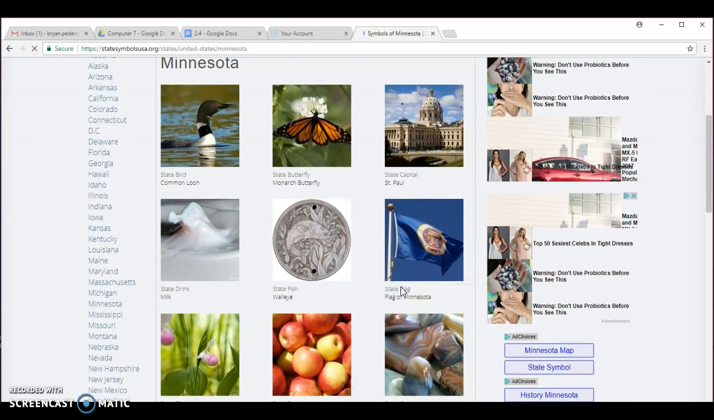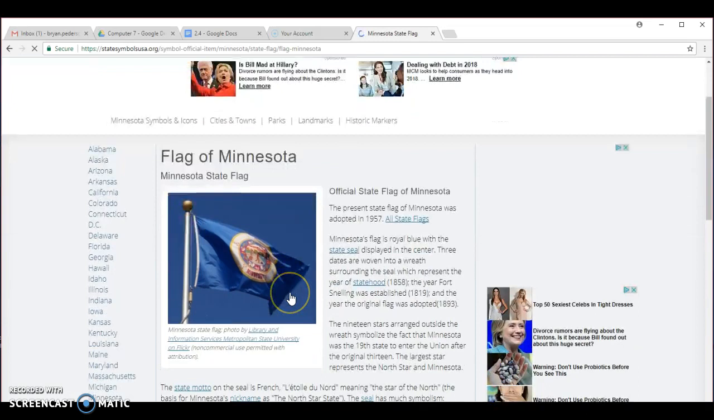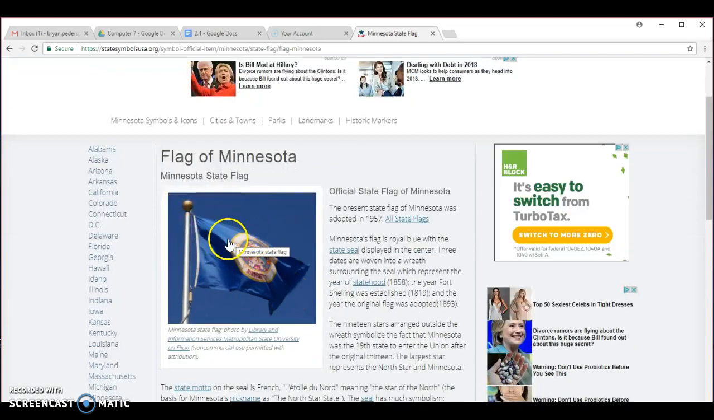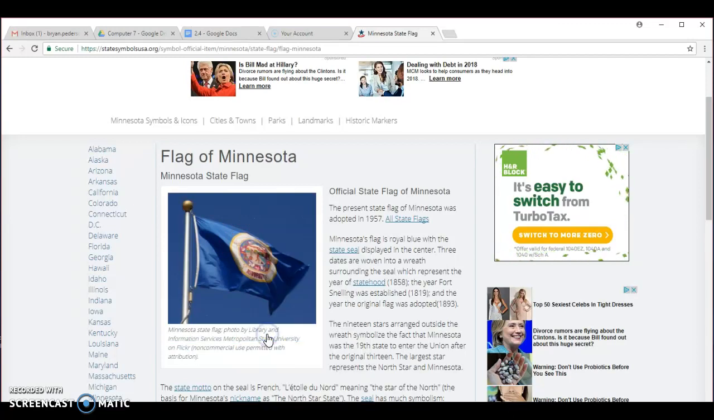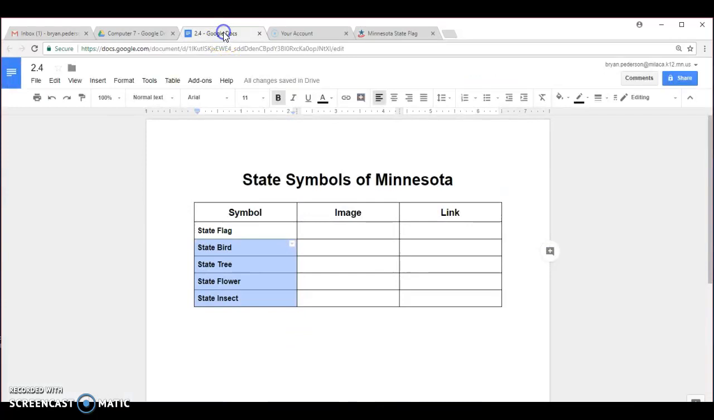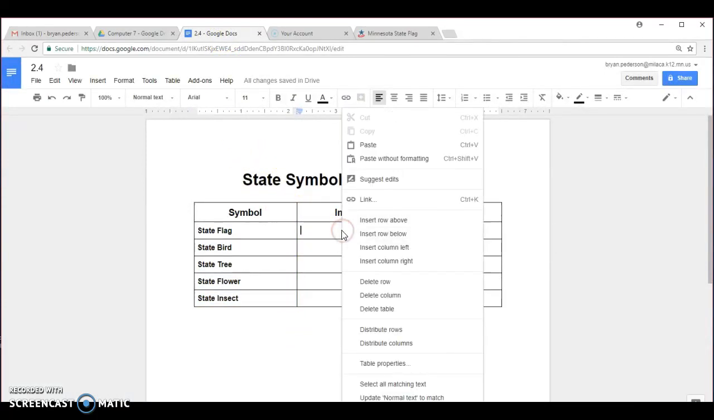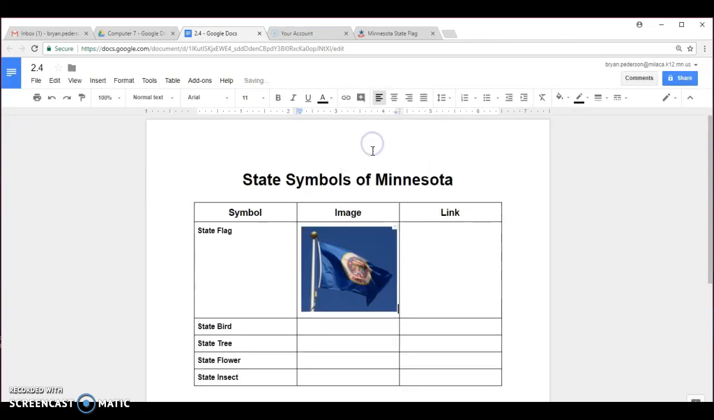So we're going to click on that. And there's the flag. Now when you have the flag on here, if you right click, you can do copy image. Then you go up to your document and you click right here and you right click and you click paste, okay? So then you can paste in the picture of the flag.